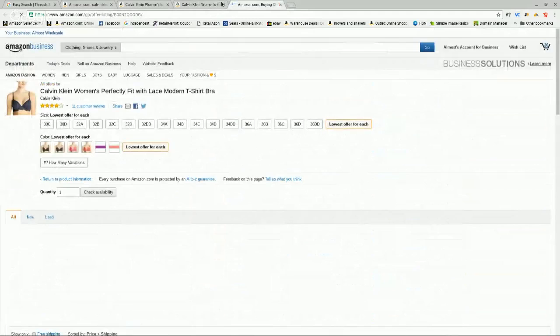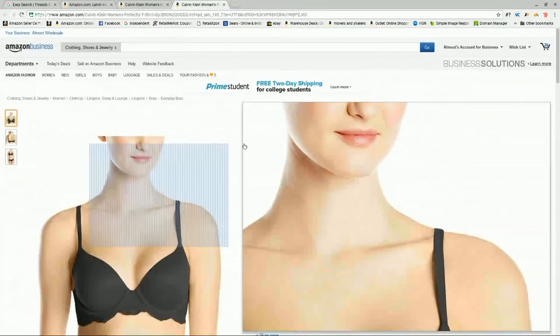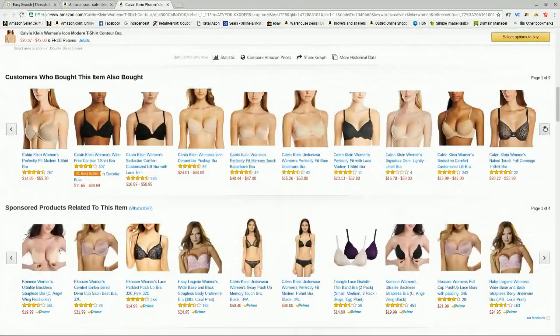So let's go back. It's only a couple clicks to go back, and you can click, you know what? I've seen this bra before. I want to check this out. I posted this as a flip a long time ago on the Ace VA list. So let's just take a look at it and see if it might be attractive.